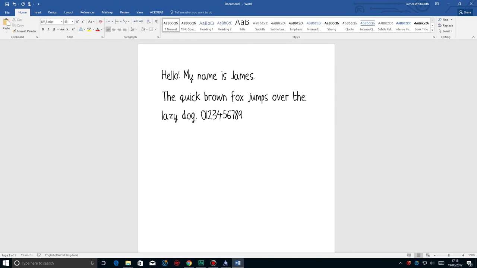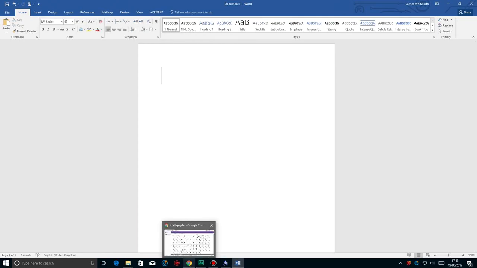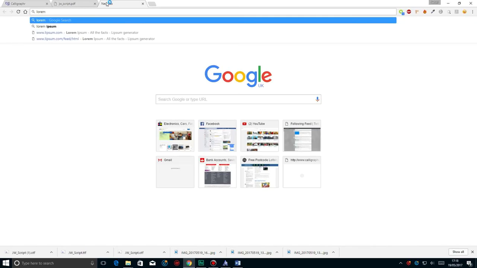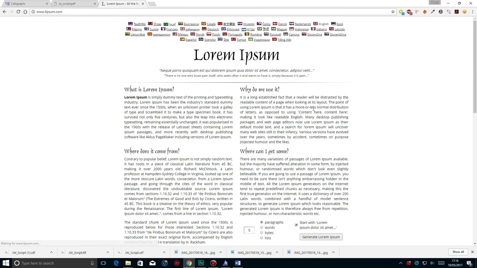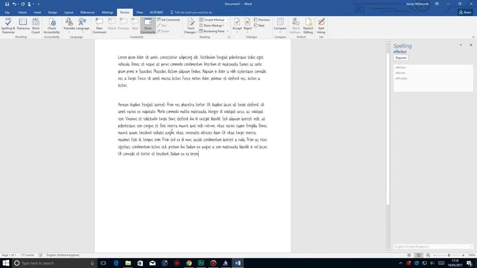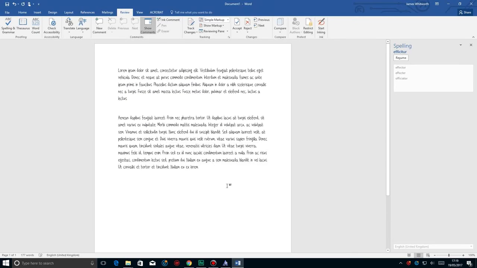So this is just a standard Word document, and you can type whatever you want in your own handwriting. One other test, I'll go over to our favourite demo text generator. So imagine this is your Word document, and it looks like you've written it yourself, even though it's been typed up on the computer. So that's pretty cool, you could just type up your own document in your own handwriting.